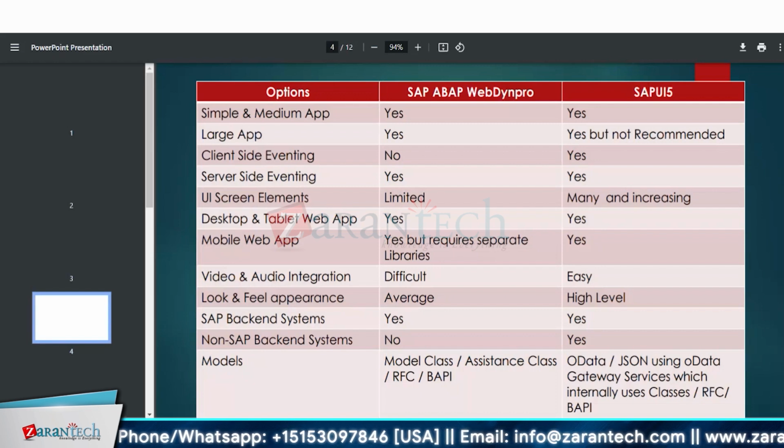If you want to build simple and medium applications, you can go with both. No issues. If you want to go with large applications, you can go with Web Dynpro as well. But with SAP, it is not recommended, but you can go. Why? If you are going with an ECC system, then it is not recommended. But if you're going with an S/4HANA system, it is recommended because ECC cannot handle large and complex logic, whereas S/4HANA will handle.